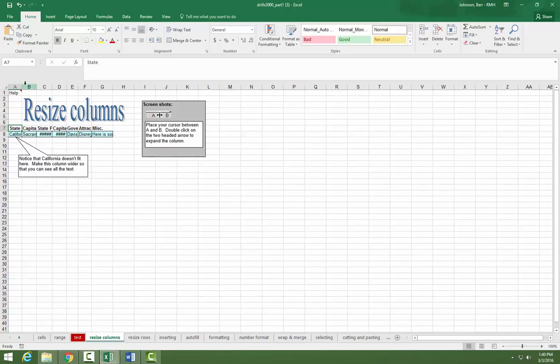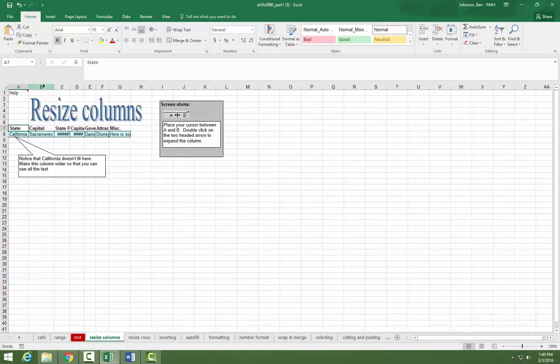Now you can one at a time resize these by going in between, say, A and B and double clicking when you get this two-headed arrow, which works fine, except it's not very efficient if you had a lot of columns to resize.